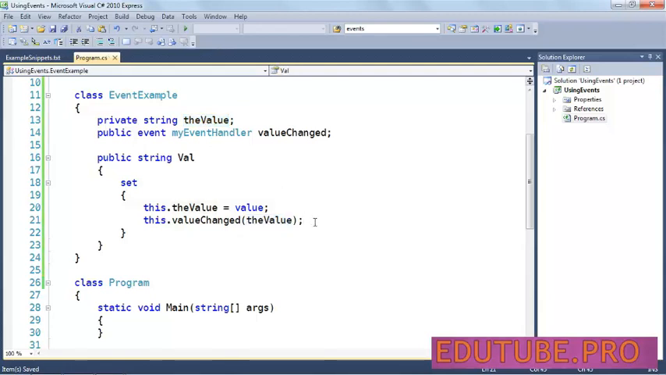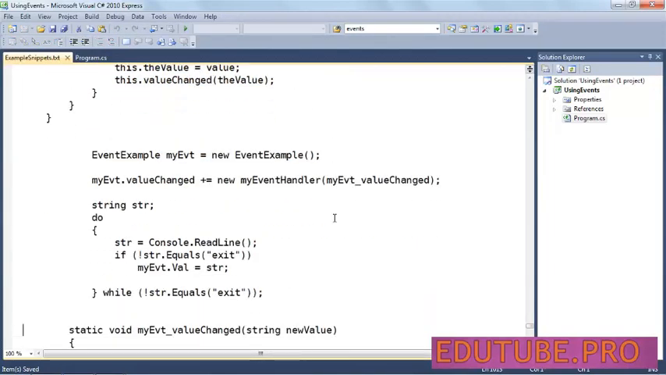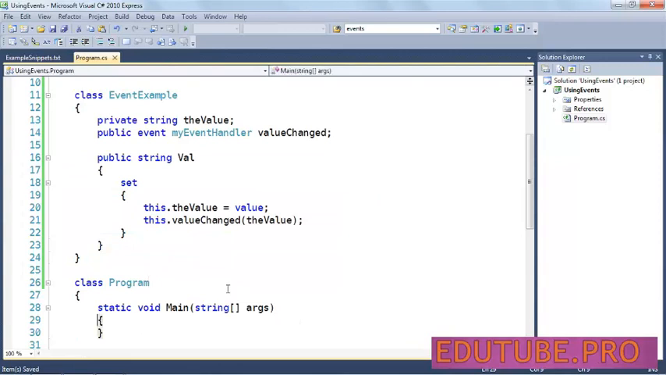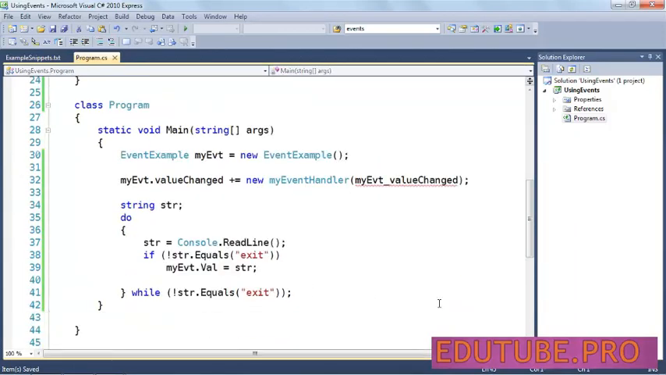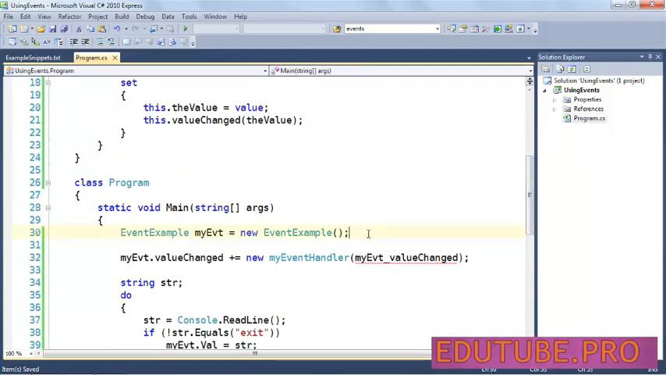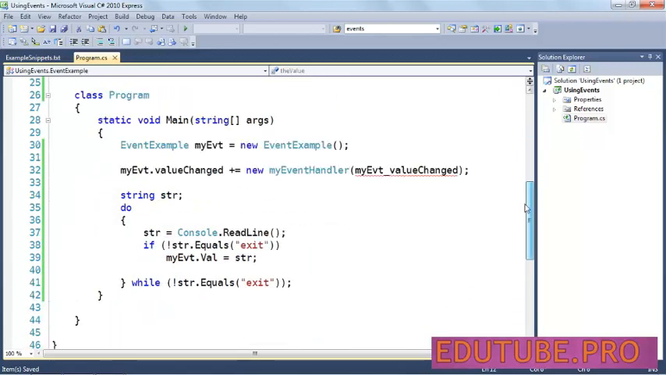All right, so all that's left to do now is go back over to the snippets and copy over the code here that listens for the event. And I'm going to put that in my main. So let's go through this line by line. Here on line 30, I'm creating a new instance of my event example class, and that's this class right here, the one that implements the event. And I've got a variable called myEVT.